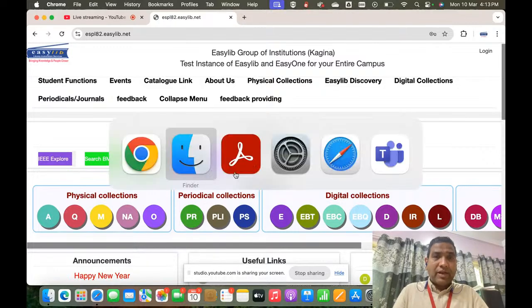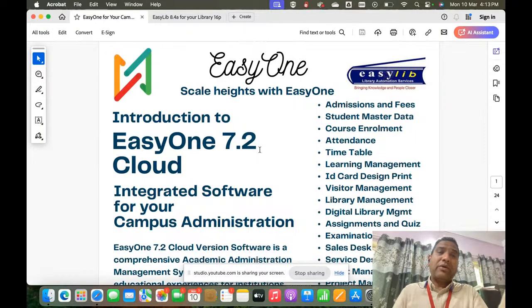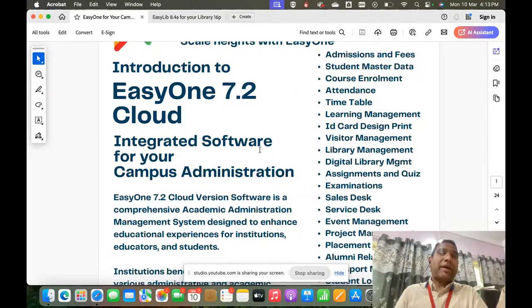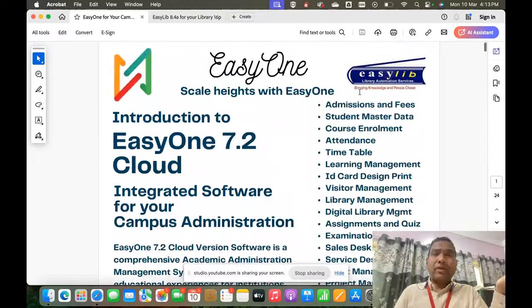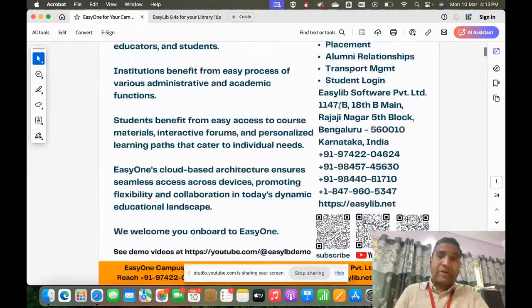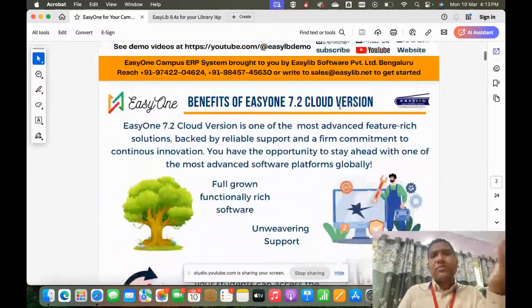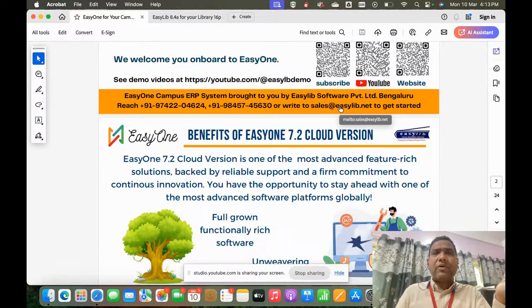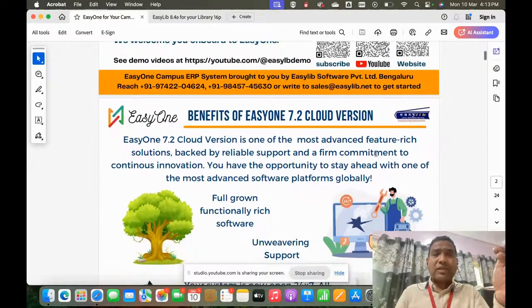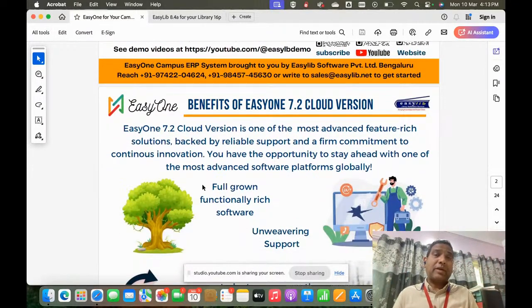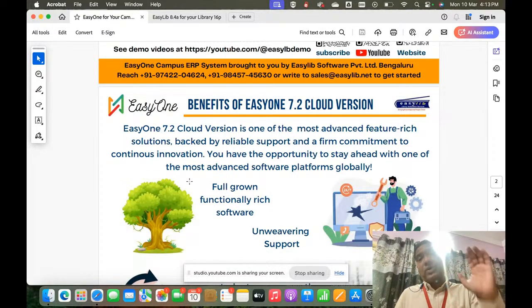Let me go to the latest brochures of this software to show you what all it contains. Easy One software, that's for the entire campus ERP. It's got so many modules here. Just the list of the modules is about 20. I'll briefly give an overview of what this software is and a little bit of introduction of it. The first thing is, it's a full grown software. It's not just a small thing. It's complete, end-to-end software.